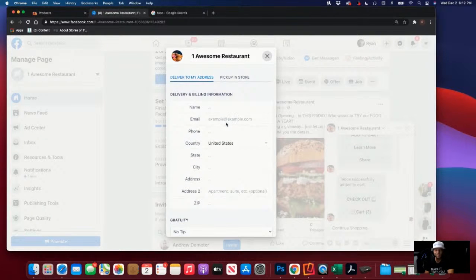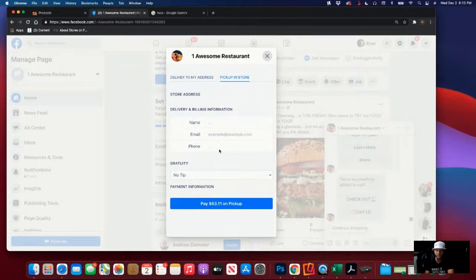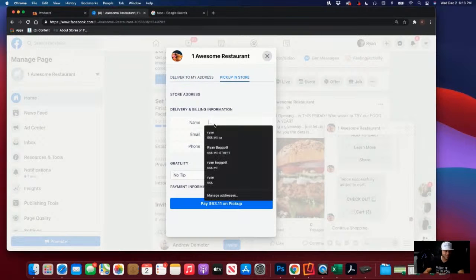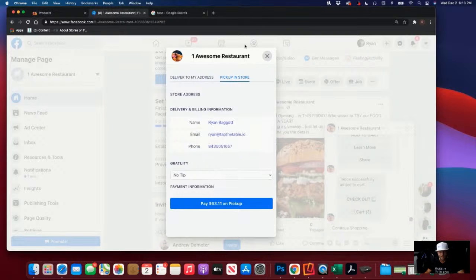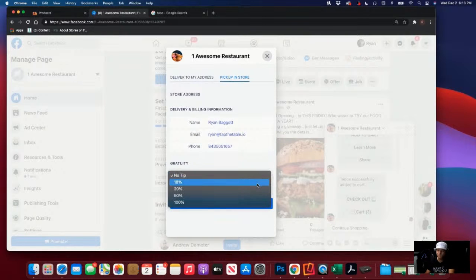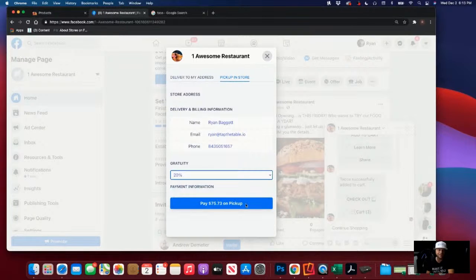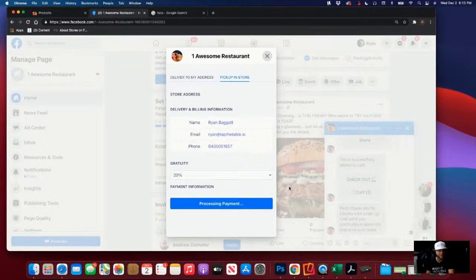Now, if I wanted to fill out all this information, I could, but instead, I'm going to pick it up in the store. So my name is, we might as well just autofill everything because that's how you do it. Might as well be easy. I'm not going to be some cheapo. I'm always going to tip. And I'm tipping because I'm feeling good. Got paid today maybe. I'm paying 20% tip. Now here's my total pay.